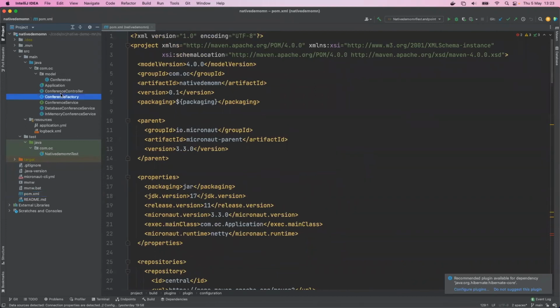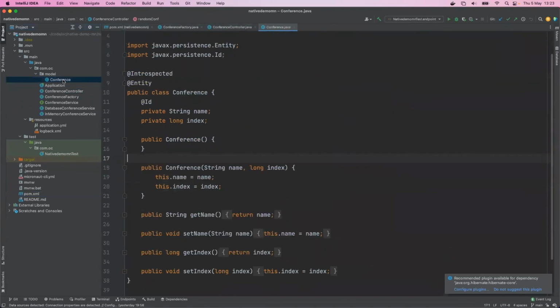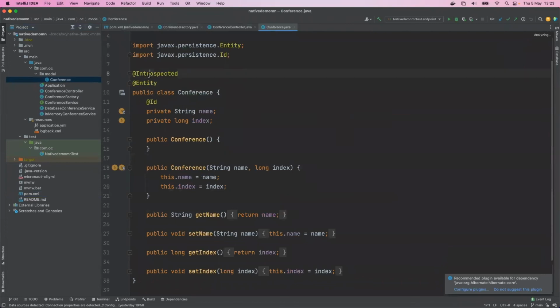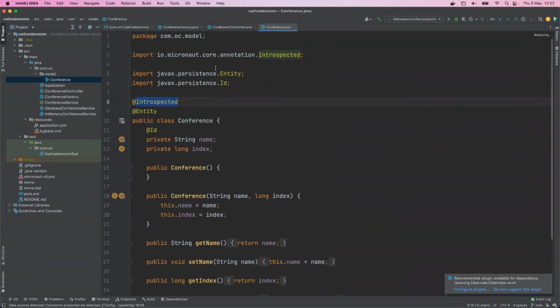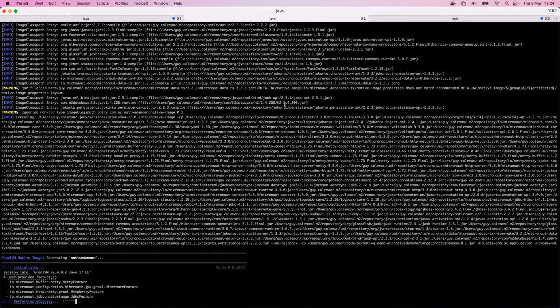So if we look at the actual code here, there's nothing native specific going on. There's this introspected class, which is a standard Java bean. Well, no, it isn't actually. That's kind of required by Micronaut anyway because it doesn't do this stuff at runtime. So this is just a standard Micronaut service. We're not doing anything special. So all we're doing specially is at compile time, we're telling it to be native.